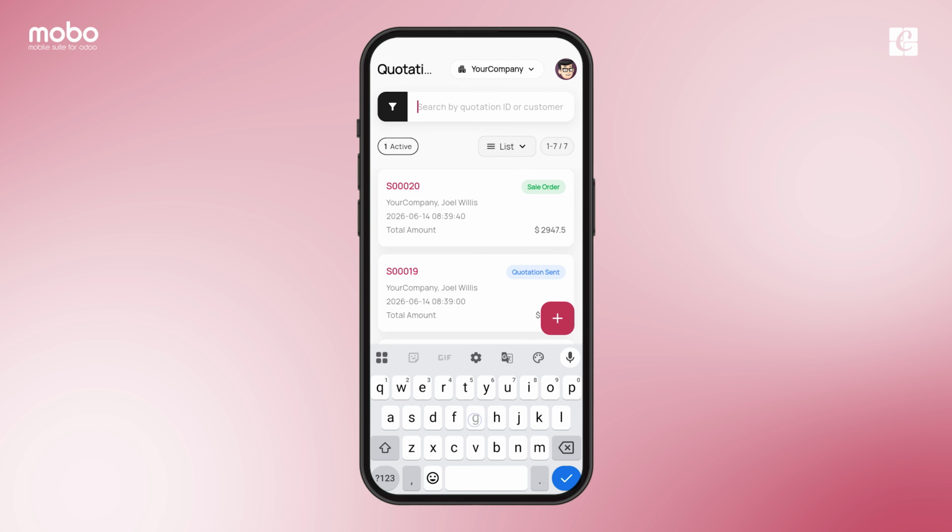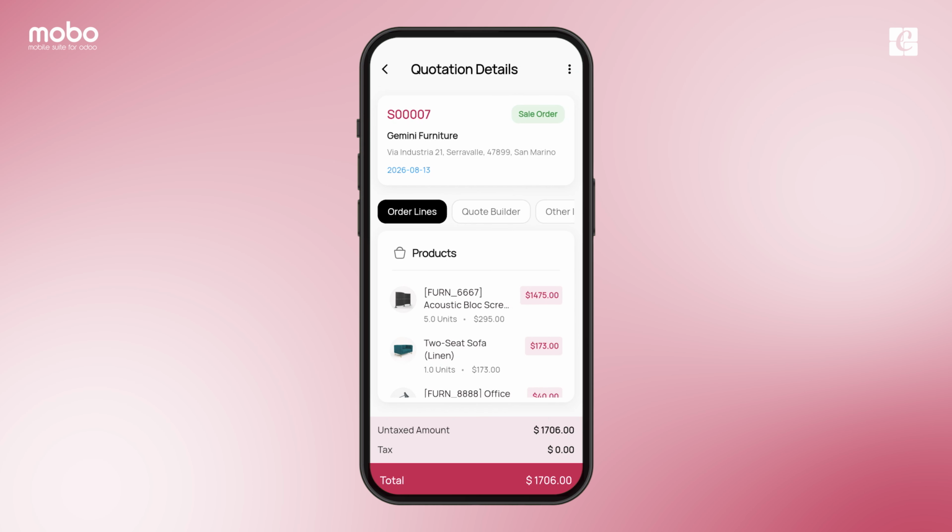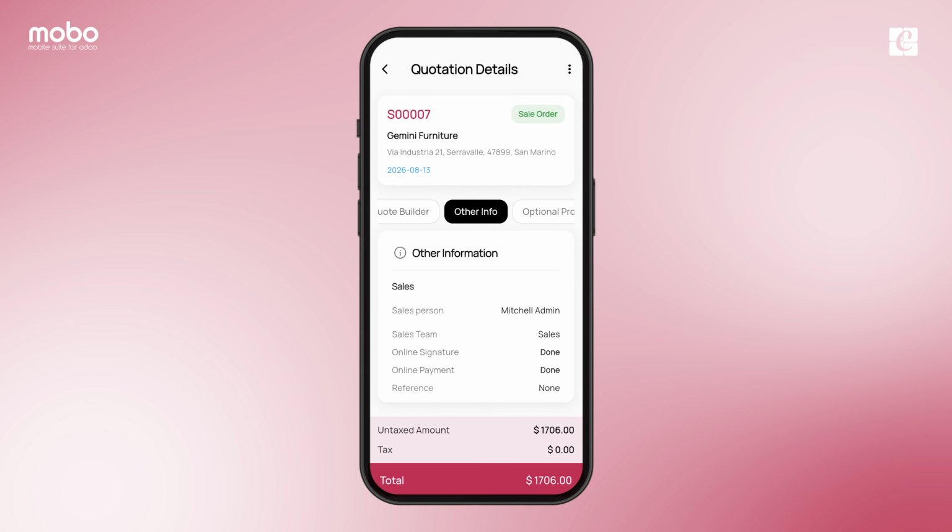To find a specific quotation, use the search feature. Select a quotation from the list to open it and view its complete details. Here, you can review important information such as the customer, quotation date, products, quantities, pricing, and quotation status.